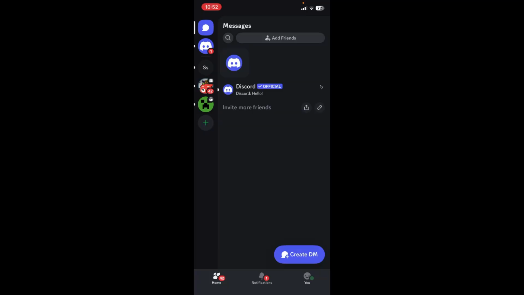So the first thing you want to do is jump into your App Store or your Play Store, download Discord and create an account. Alright, so it should look something like this, but on the left hand side you won't see any icons. On the left hand side, these icons are Discord servers that you have joined. Now these Discord servers are basically the chat portals that you use to communicate with people.